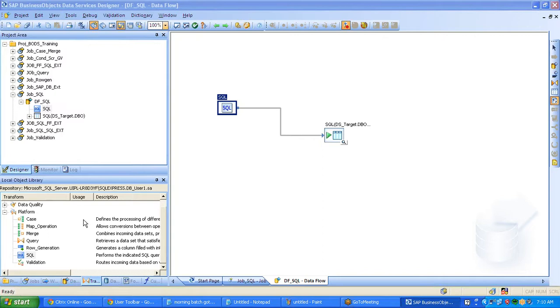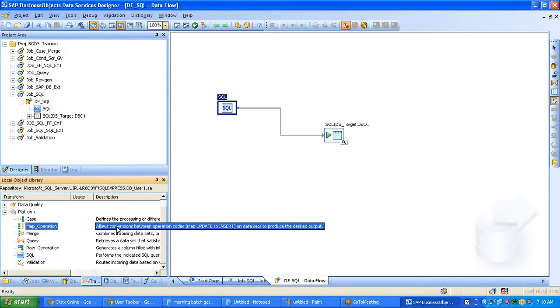So next one we'll be looking at is map operation. So why do we need something like a map operation? If you look at the description of map operation, it says it allows conversion between the operation codes. So remember this term, operation codes, update to insert on the data sets to produce the desired output. So this map operation allows you to do a conversion between the operation codes from insert to update, update to delete, delete to discard.